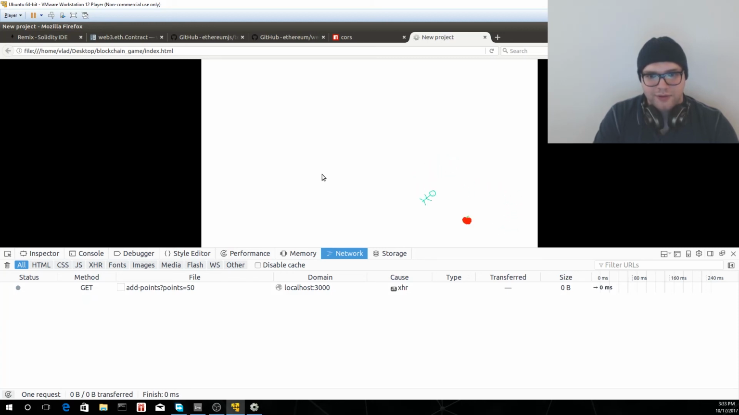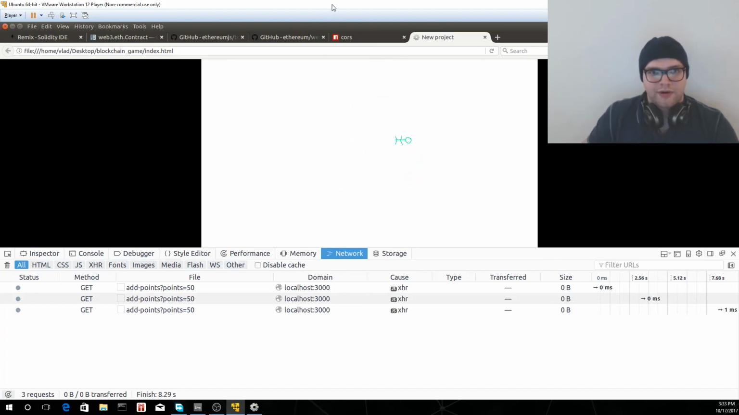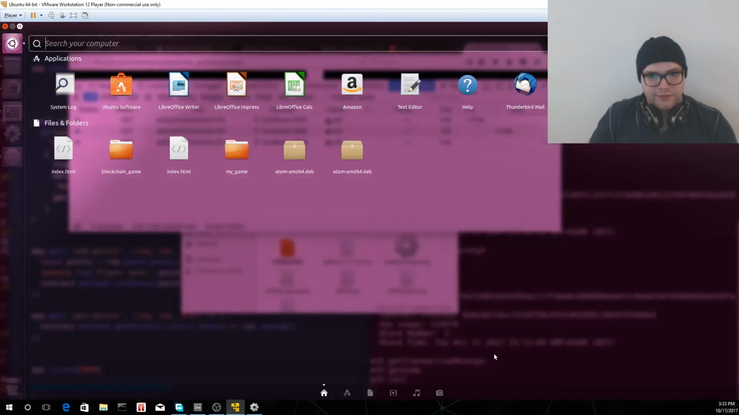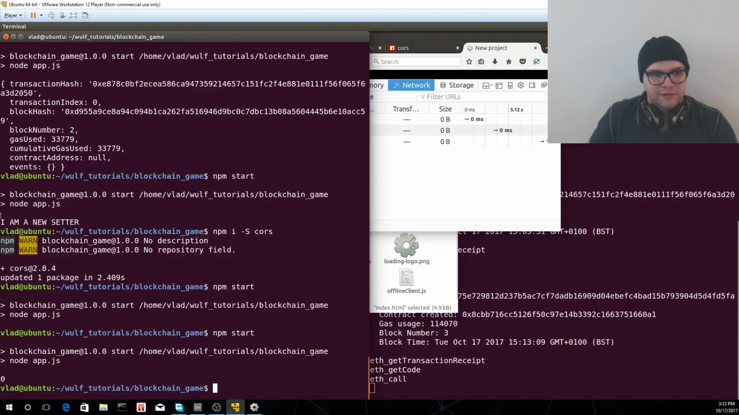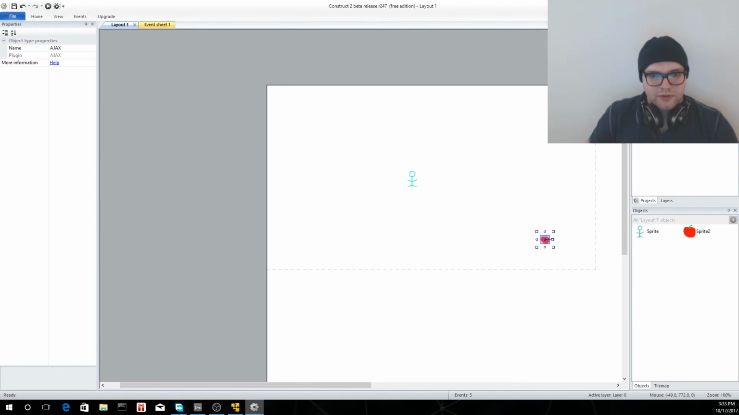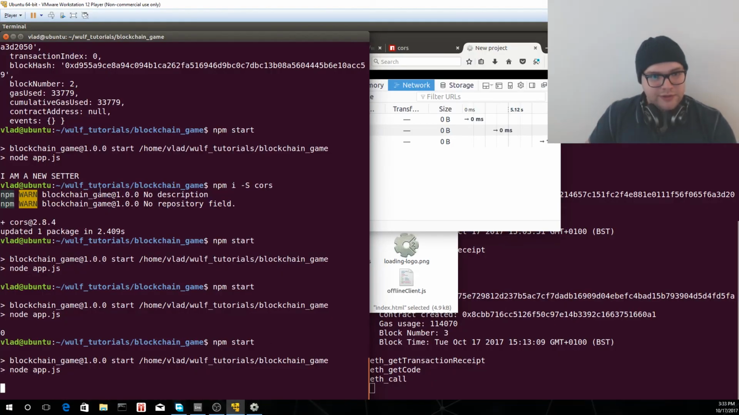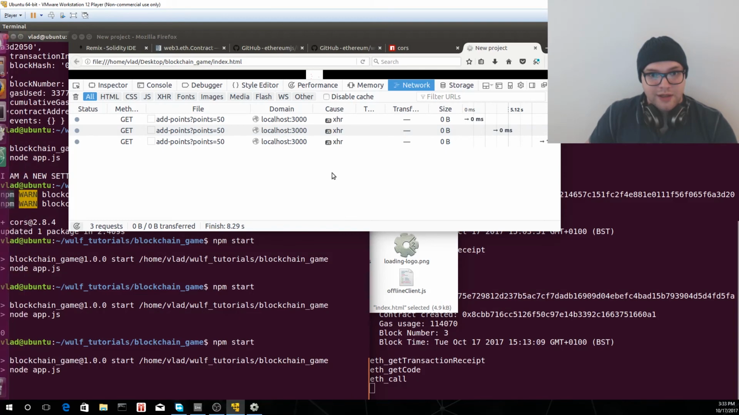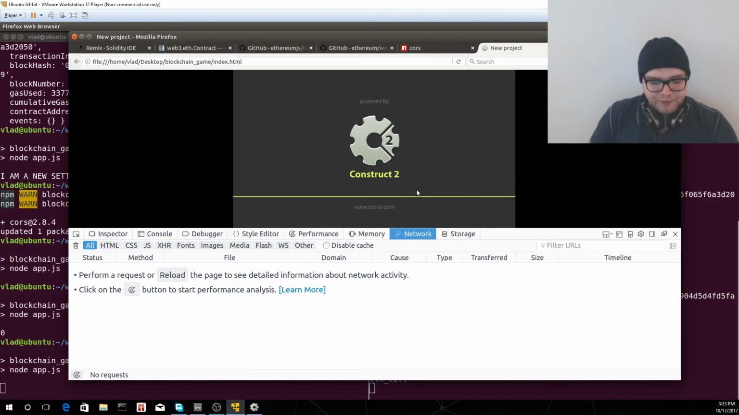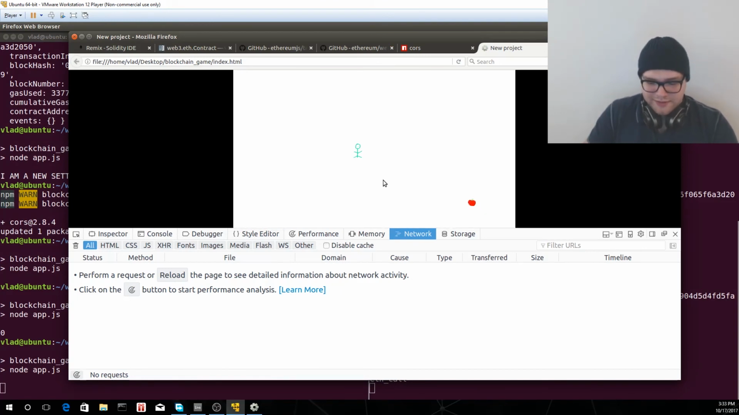Get request. We didn't get an answer. Let's check our server. Oh yeah, we didn't start it. Yeah, we didn't start the server. It's so silly. Oh my god. npm start. So let's reload it. I'm getting confused with all that stuff. Okay, cool. Let's see if it works.